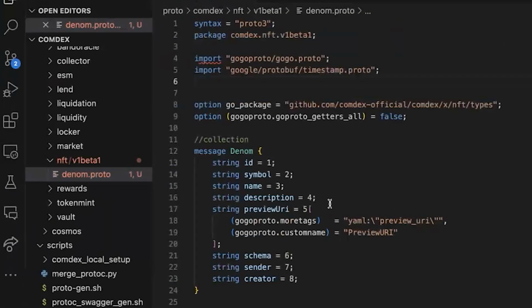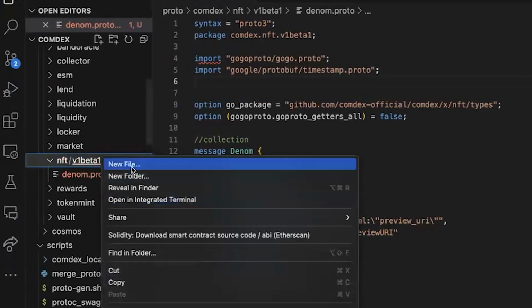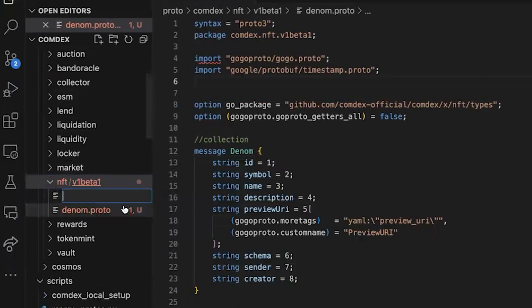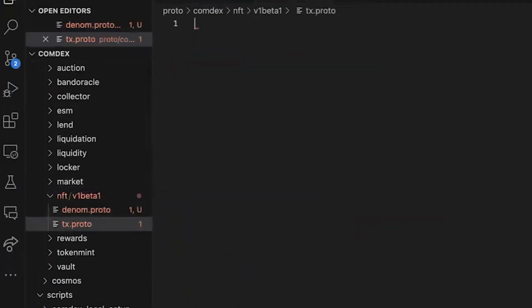So we'll use it. Now for the operation, I'll create one more file called tx.proto, right? Similar to this one, we'll use syntax as proto3, sorry, proto3, and package context.nft.v1.